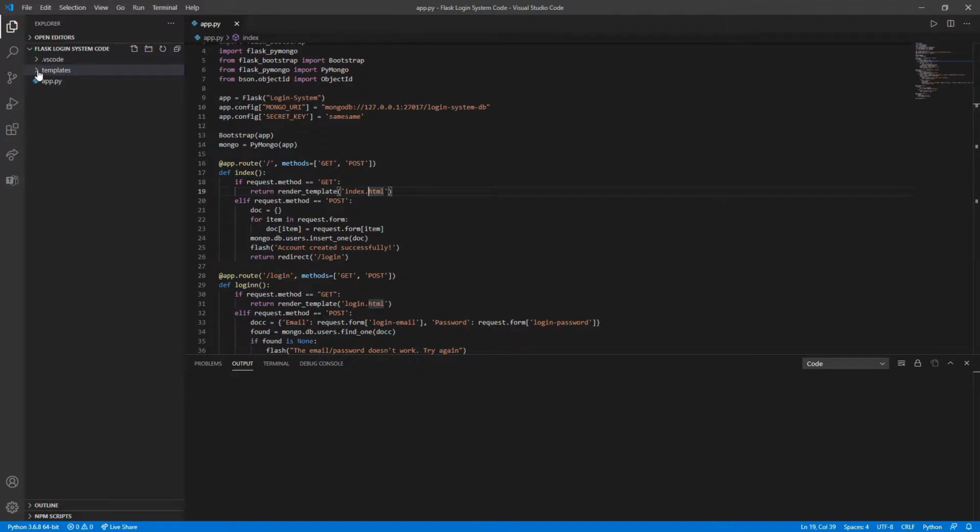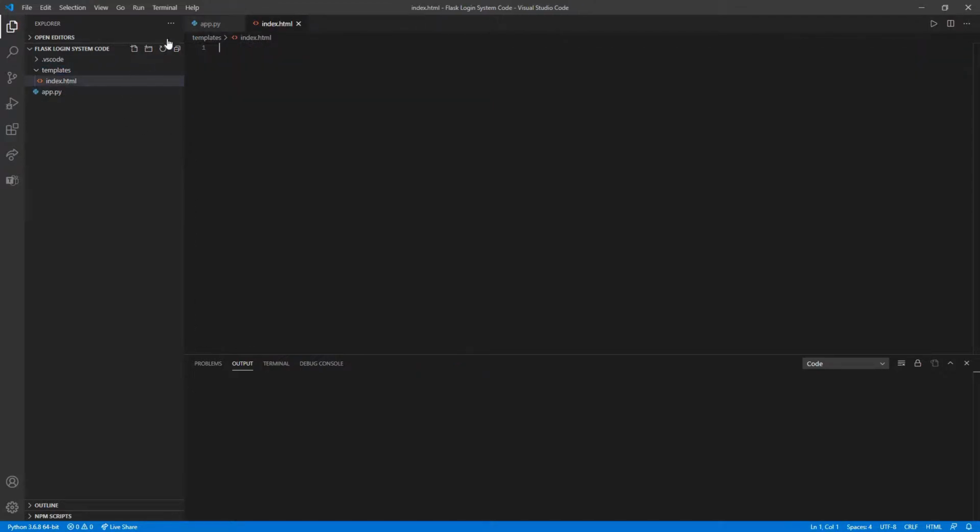And so our 3 HTML files, let's make them right now: index.html, home.html, and then login.html. They will all be inside the templates folder.